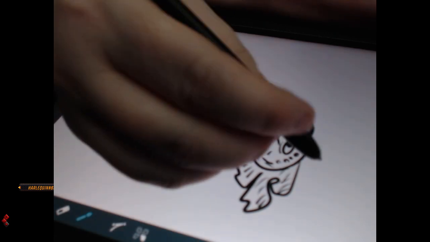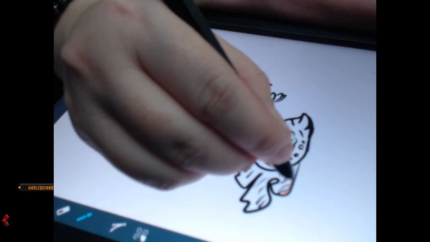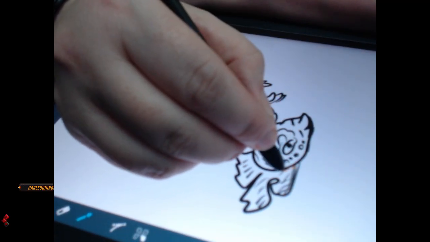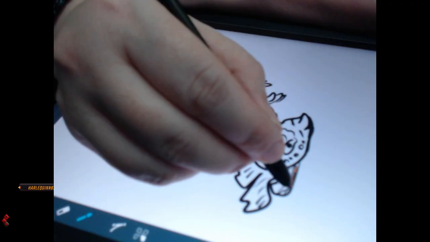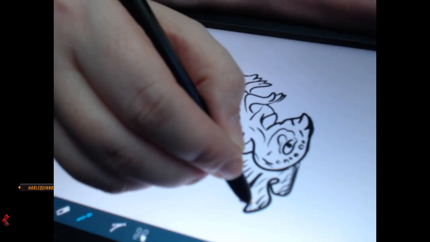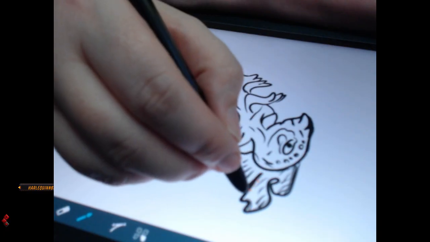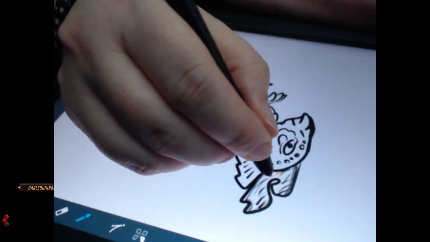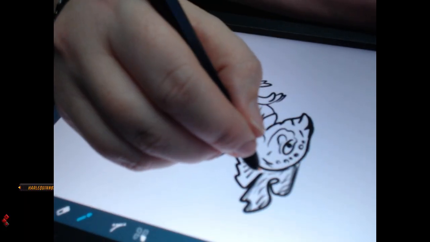What color should we make it? That's a great question. I don't know. I think it would look pretty with blues and pinks, like pastels. It could be like a goth bird, like red and black.